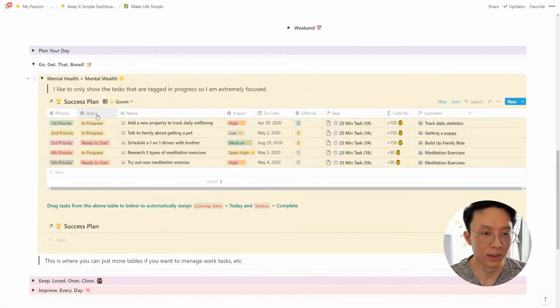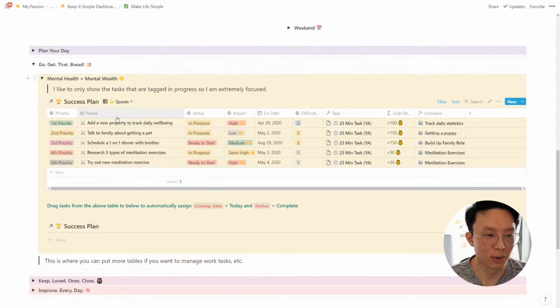So then maybe, I'm going to show my screen again. What I'm going to do here is say the name matters more than in progress, right? Maybe I want to see the name first, and then I want to see the in progress.